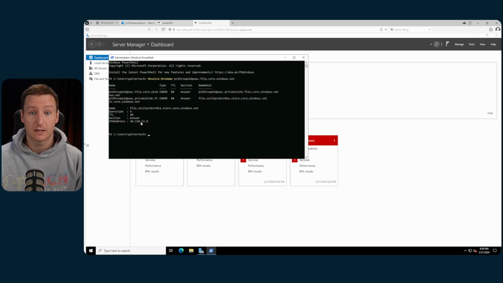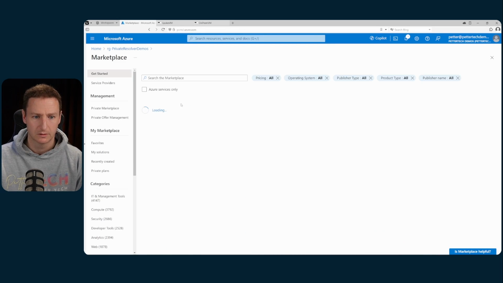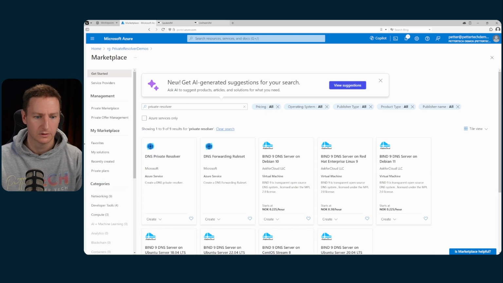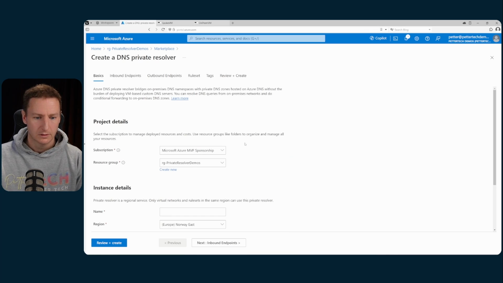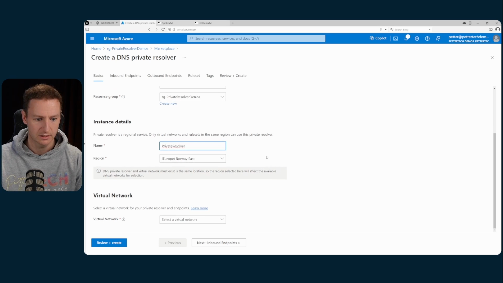Now, let us set up our private resolver and see if that makes things better. So back to the portal, and in my resource group, I'll hit create. I'll search for private resolver, and the DNS private resolver, hit create. Call it a name, so let us call it just private resolver. Region is fine. Virtual network, this would be the hub network in our setup now.